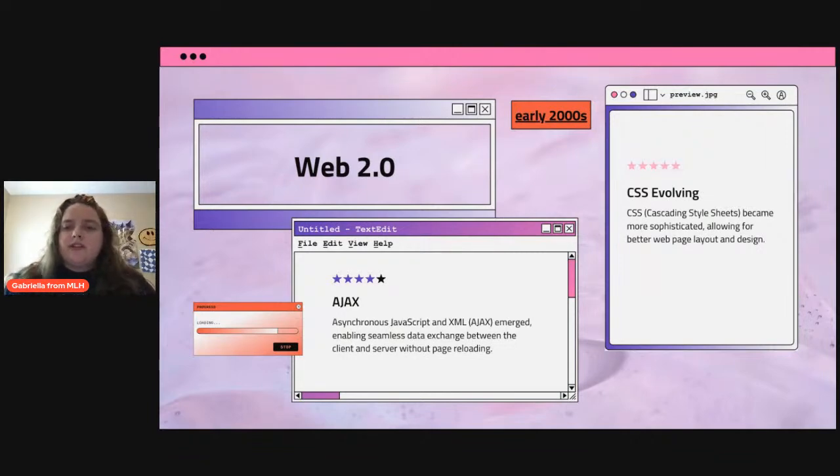In the early 2000s, we also saw that CSS continued to evolve. What CSS stands for, if you didn't know, is cascading style sheets. And this is when they became more advanced, more sophisticated, and this allowed for better web page layout. So we evolved from the clunky old web pages to more aesthetically appealing web pages. Design became more integral to the average web page, and user experience and interface design started to emerge when CSS got better.